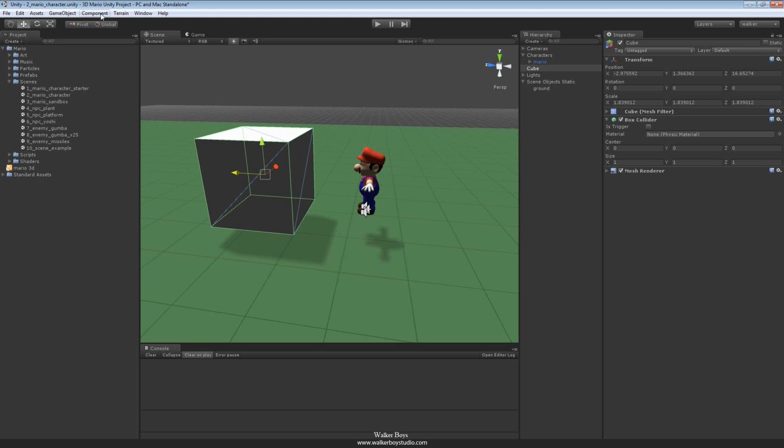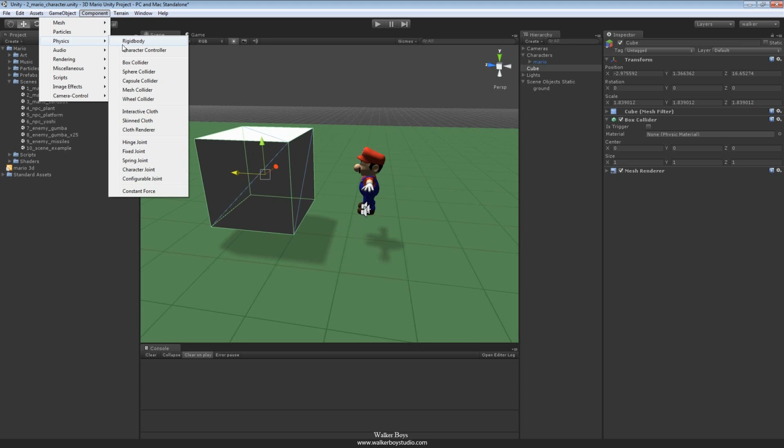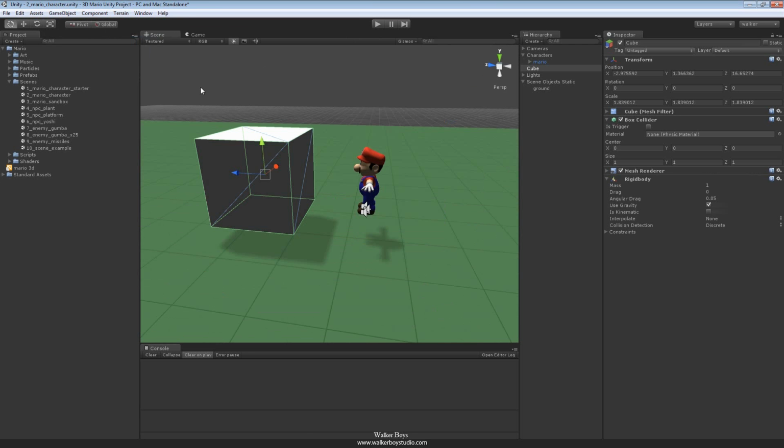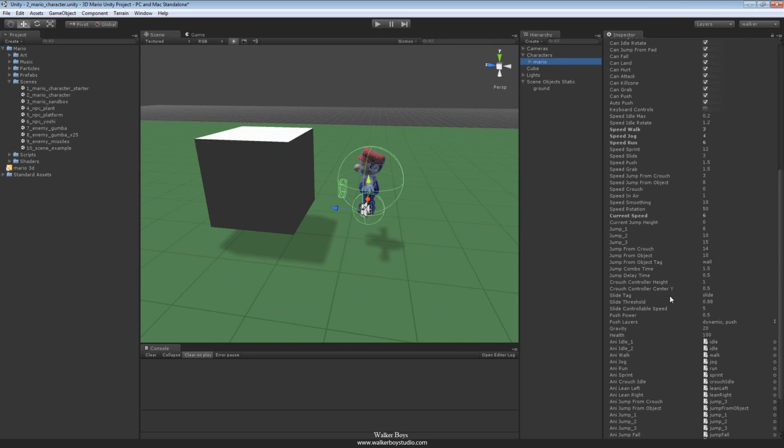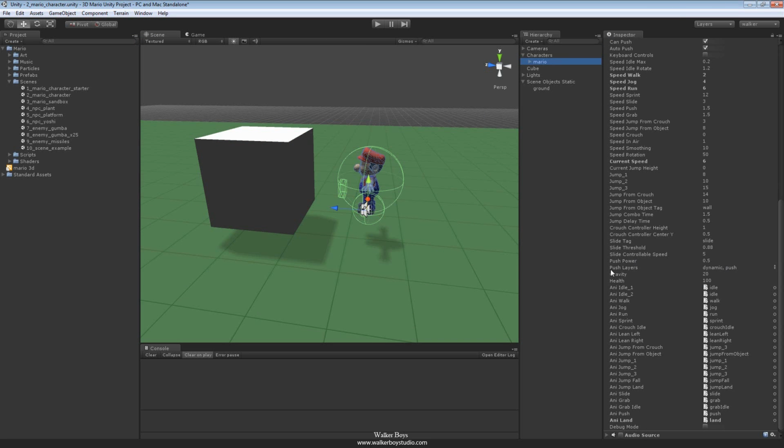So we need to change the component option. We need to add a rigid body to it. The rigid body will add the gravity that we need, so it's going to fall down and be moved around. On the Mario character, the character itself has a layer mask. This can be the push layers. The push layers is actually an option for you to choose which layer it can actually push against.